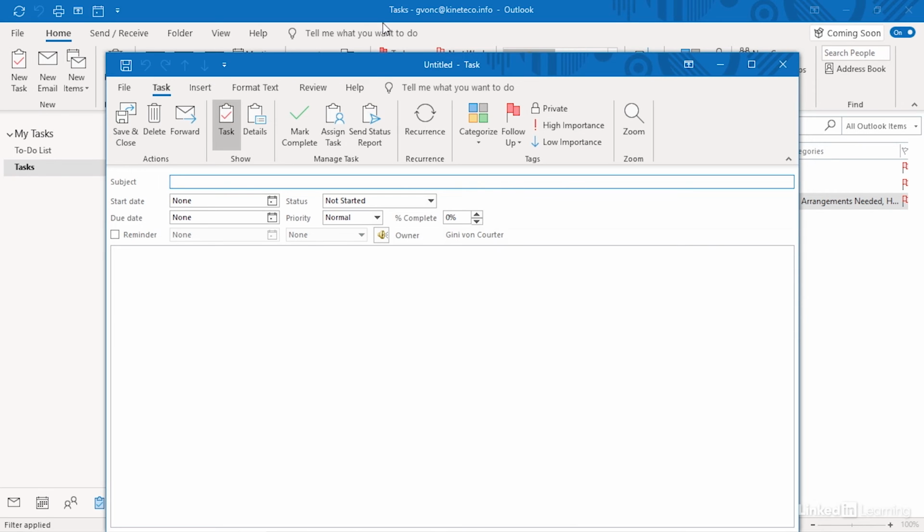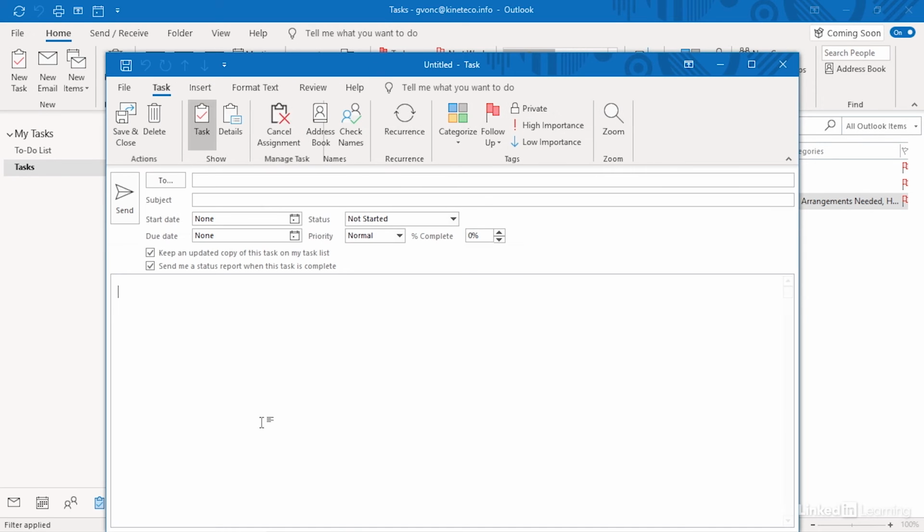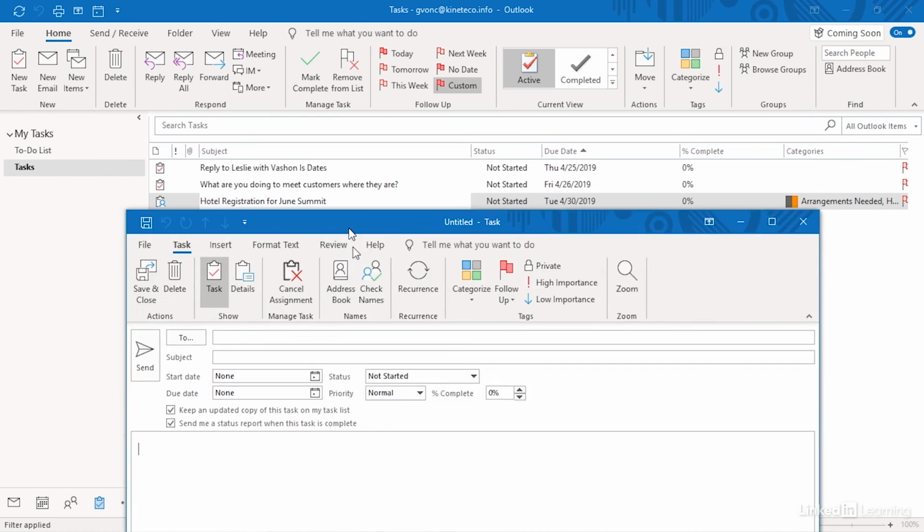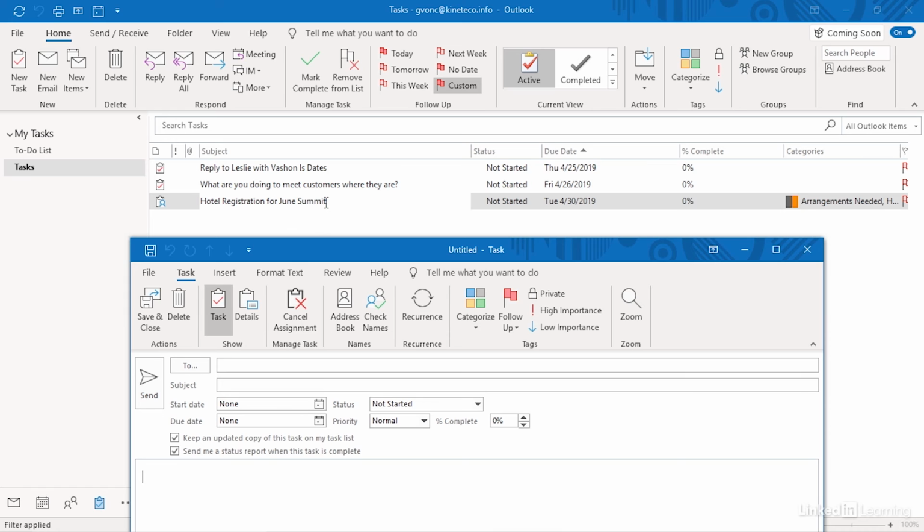The reason, however, it stays on my list when it's assigned is that these two checkboxes were checked. The first says, keep an updated copy of this task on my task list. So not only is this copy here, but right now it's not started. If Charles starts working on it and changes that to in progress, my copy of that will be updated as well. And finally, when he's all done and marks this as complete, he just checks it off, it's going to be checked off on my list, and I'll get a status report that includes things like the date when it was done.